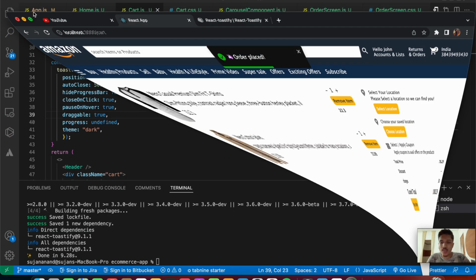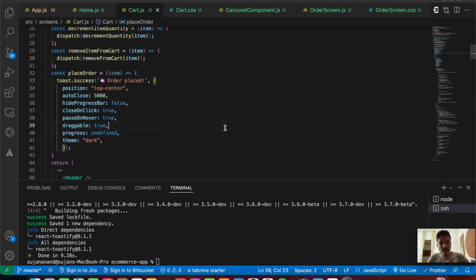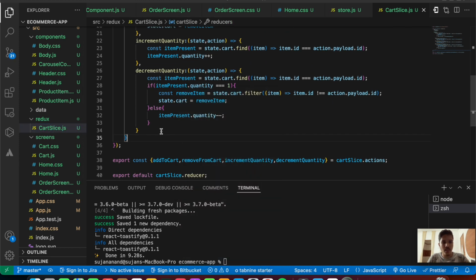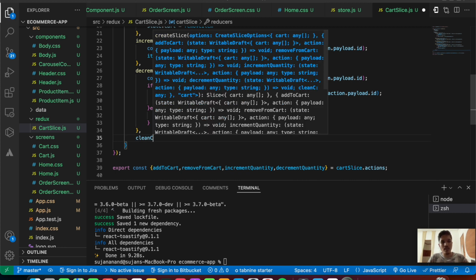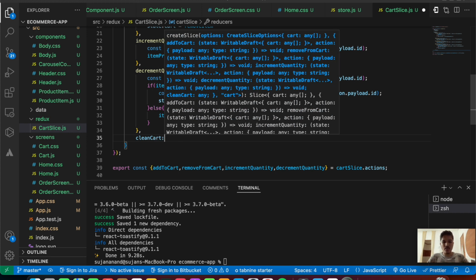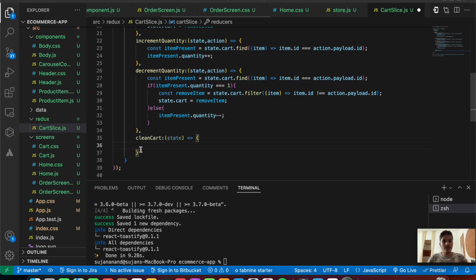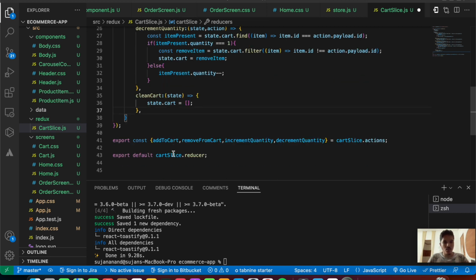So the next thing is we need to initialize the next action inside our reducer. That's basically our final action. So let's say cleanCart. Let's write that properly. So cleanCart. This is just going to take in a state, not action. Basically we're just going to say state.cart equals an empty array. Let's also export our value, that is cleanCart, over here.